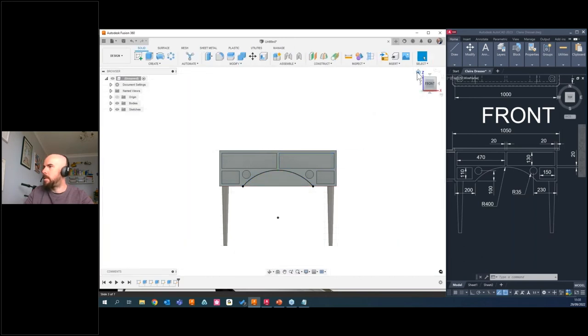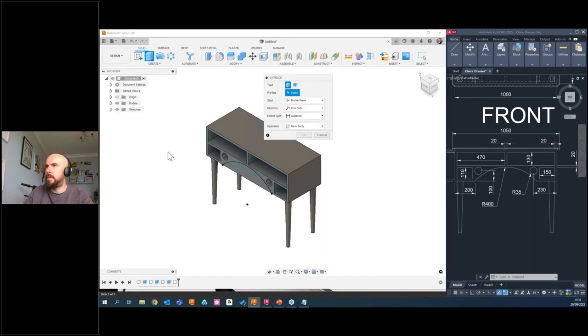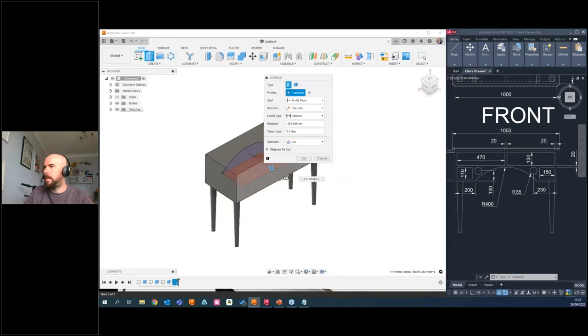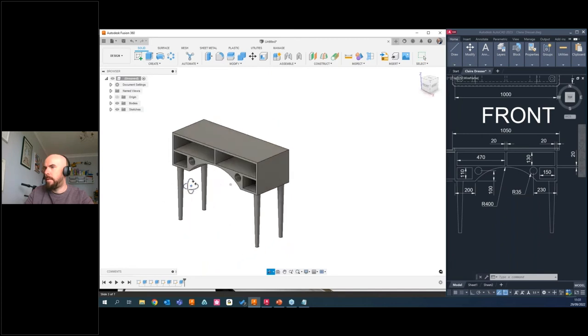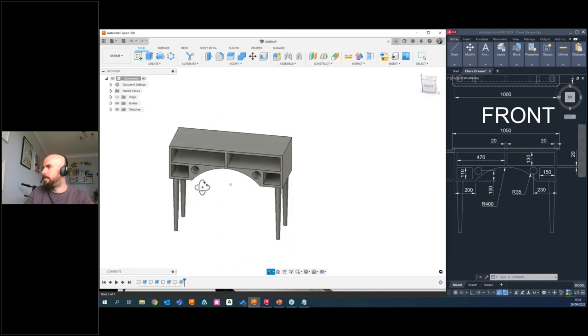I'm going to finish sketch, go for isometric again, extrude again. I'm going to cut this guy. I'm going to cut all the way across here. And I can actually select the back face of this to cut as far as, or I can just change this extend type to all, and cut. Okay. And there we have a little cutout complete.